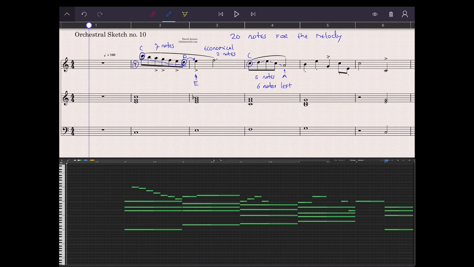The fourth bar consists of 5 notes too. That would leave me with 1 note to end within the last bar. I thought that was a great idea.